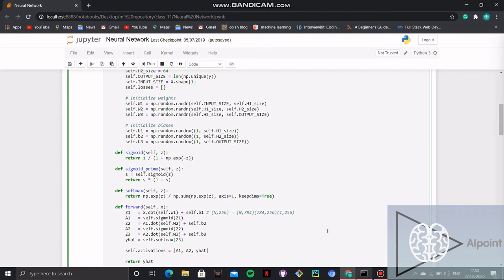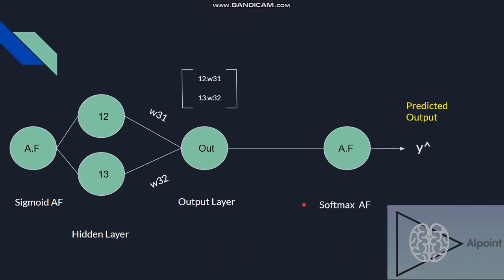So that's it for this video, and in the next video we will discuss backpropagation or gradient descent, how we are going to compute losses or compute gradients.